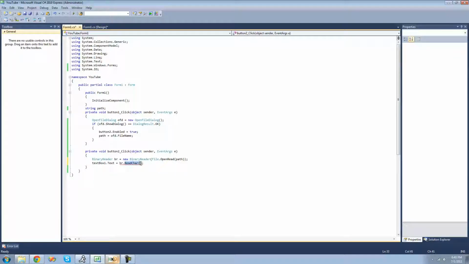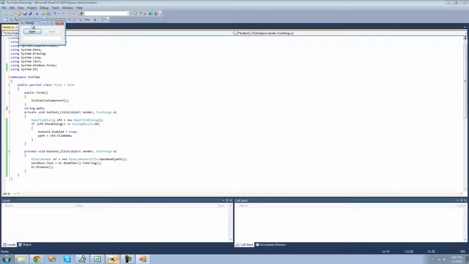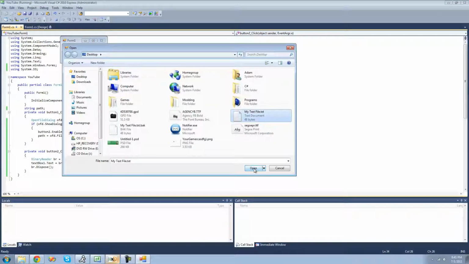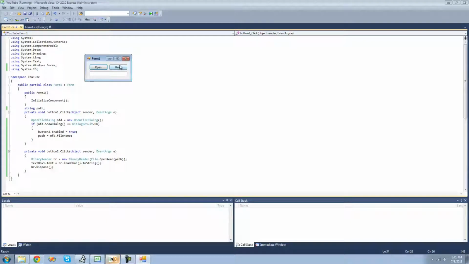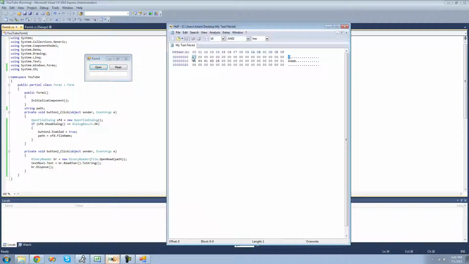so that we can view this character and make sure that it's reading properly. Since this method returns a character, we're going to have to use the .ToString method so that it will convert it into a string. Then we're just going to want to dispose of our binary reader so that we don't get an error saying the file is already being used by another process. Once you have that all typed out, just go ahead and debug. As you can see, the read button is disabled until we open a file. Now that we've opened the file, we can read it, and we should just be reading this C character right here.